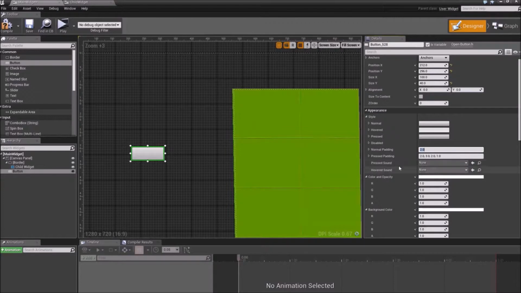Then we can have a press sound. So if we want to press our button and we want to play a sound, we can specify it here. And we can also specify a hover sound if we hover over the button.